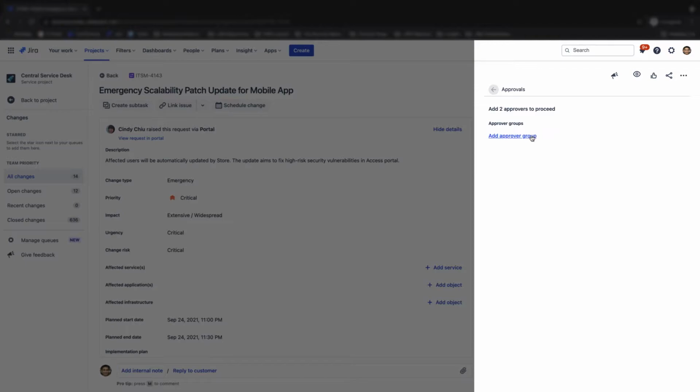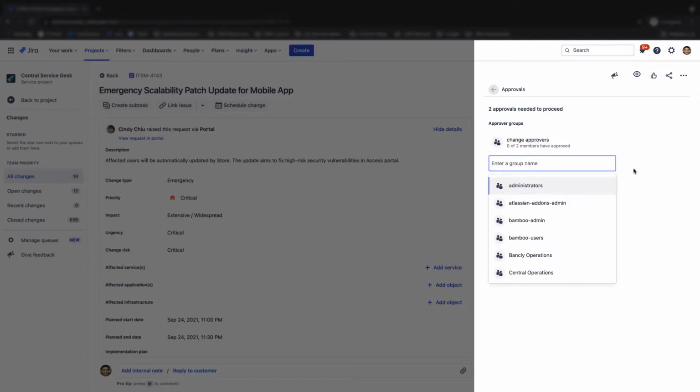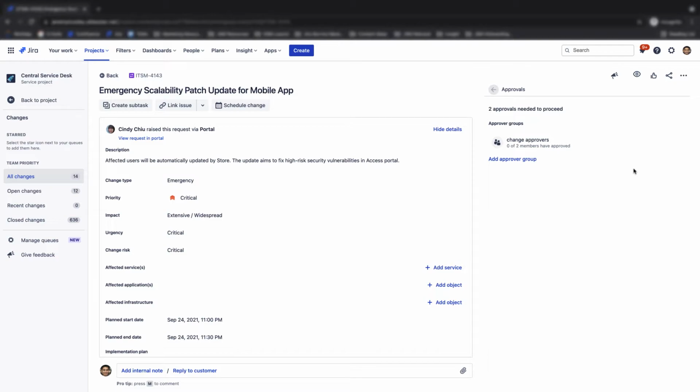In this example, we need to add an approver group to approve the request. Click Add Approver Group and enter the appropriate group name. I have created a group called Change Approvers, and we can see that 2 members of the Change Approvers group are needed to approve the request. Please note that if you do not see a Group Approvers field, you will need to ensure that the Group Approvers field is associated with the selected request type.